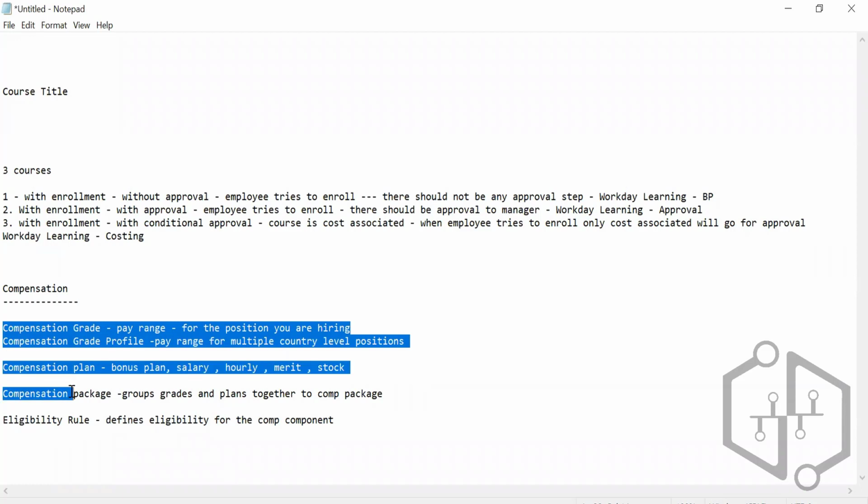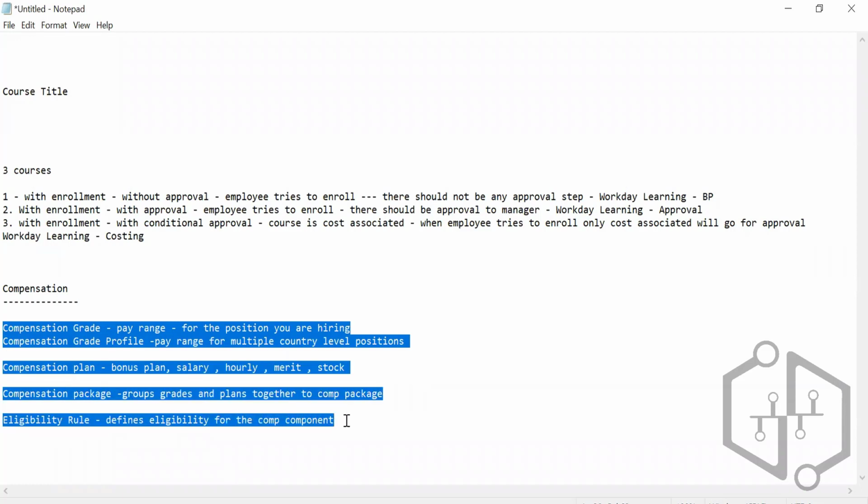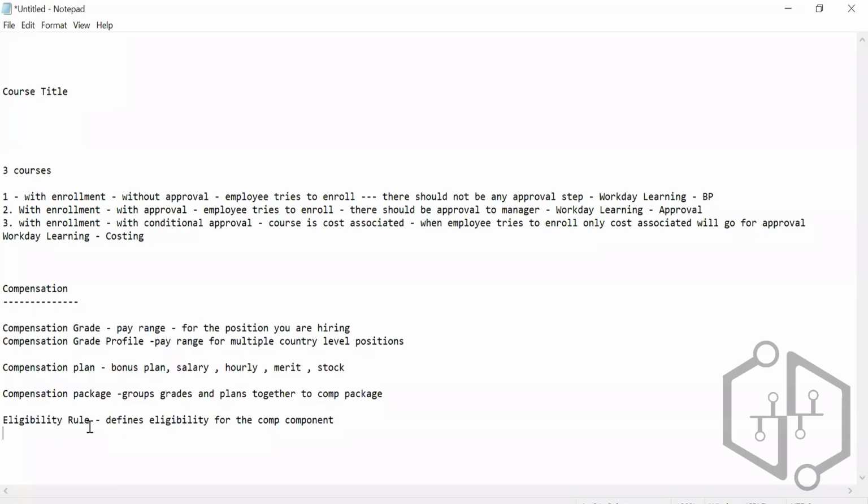So our entire compensation will be going with this kind of terms. When I talk about eligibility rule, you should know what it does. When I talk about package, you should know what it actually includes. When I talk about plan, when I talk about grade, you must get related to these kinds of terms.